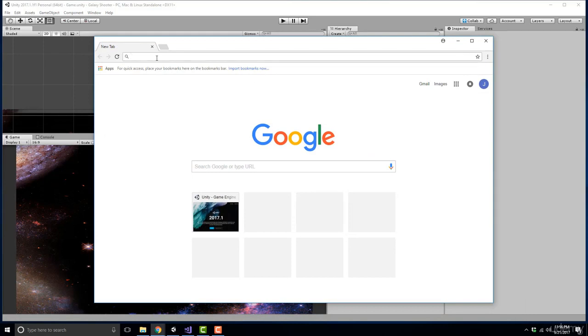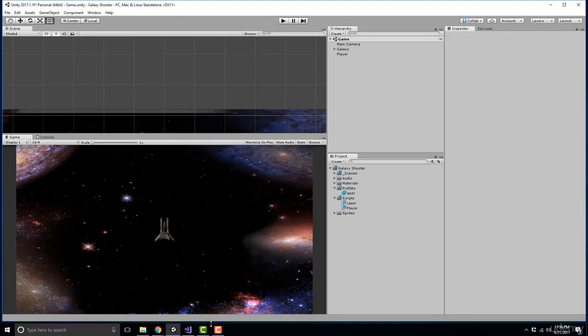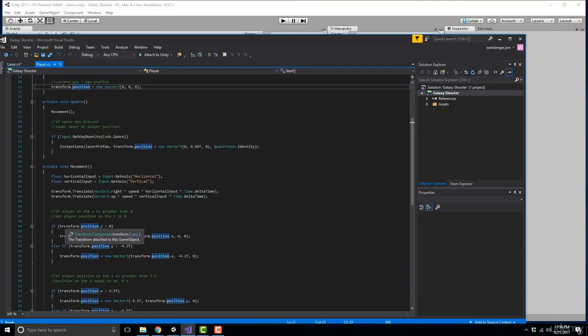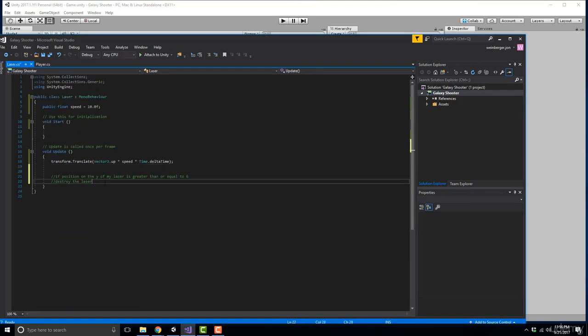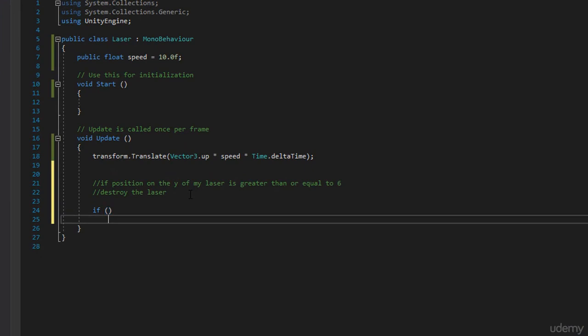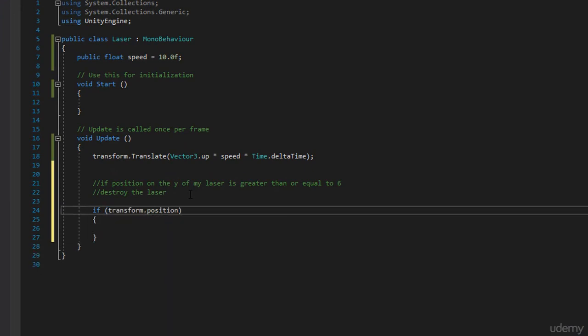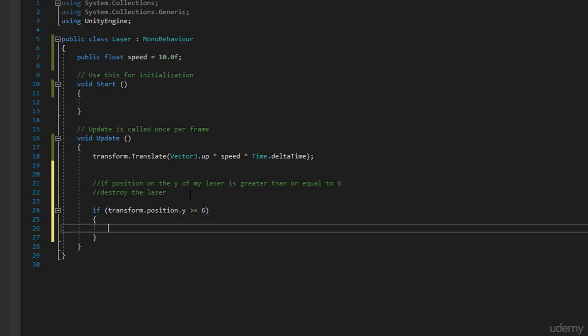So the first thing I need to do is look at how to check if my laser is greater than or equal to 6. If you look at the player, we've already done this previously by checking the position of our player on the Y, checking if it's greater than 0. So very similar. I would basically create my if statement. I would check if my transform.position, which is our laser, on the Y is greater than or equal to 6. And if it is, then what do I want to do?